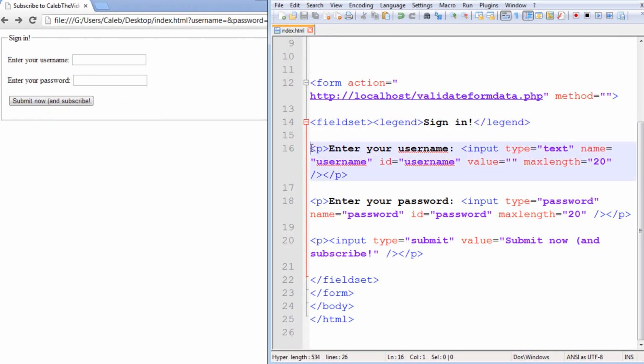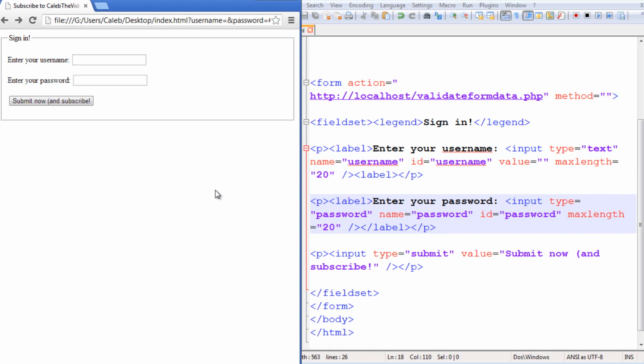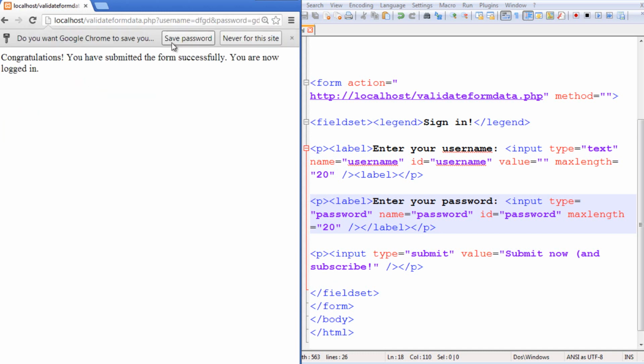Well, we can still do one more thing for performance reasons. Add what's called a label right here, and then end it here. This is for improved performance to create a finalized form. So now it looks the same. So this is our finalized form, and we'll be adding even more content to this to create a whole bunch of cool stuff. So this is what it would look like on a real website. You enter your content, enter your password, submit it, and then you have submitted the form successfully. You are now logged in.